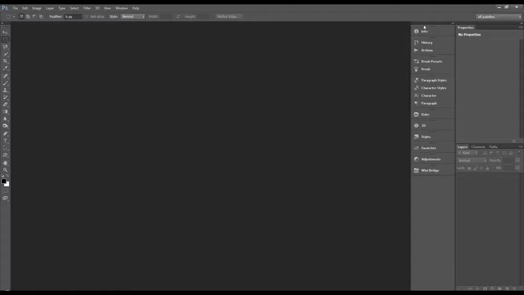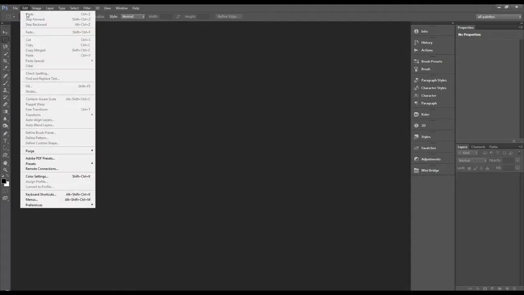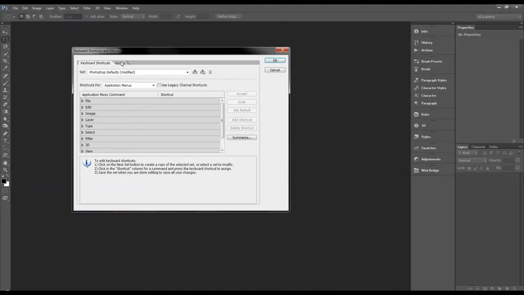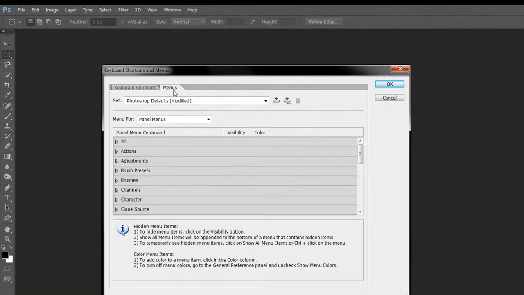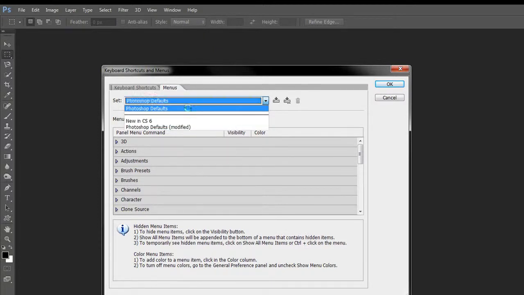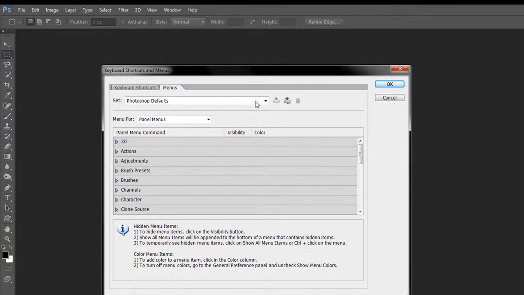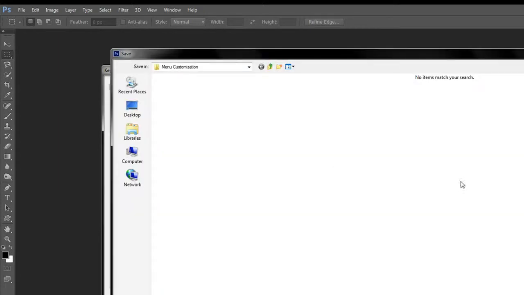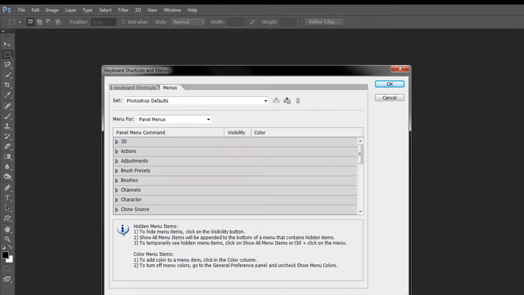Okay, now to get to your menu options, you go to the Edit menu and you've got Keyboard Shortcuts and Menus. We're just going to do keyboard shortcuts and you'll see that menus sit in this box as well. Let's start with menus. Underneath Set is where you will choose any sets loaded into your AppData, which I showed you a moment ago. We're just going to leave it on Photoshop defaults. You can save sets once finished by using these buttons here, and you can chuck away using the bin.